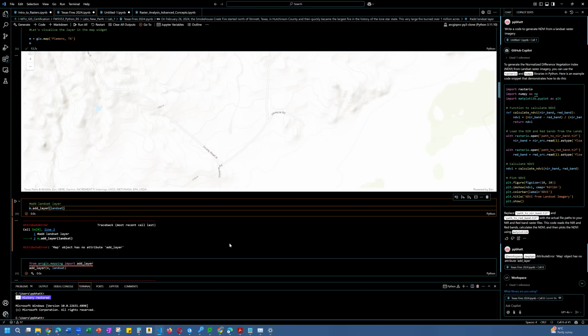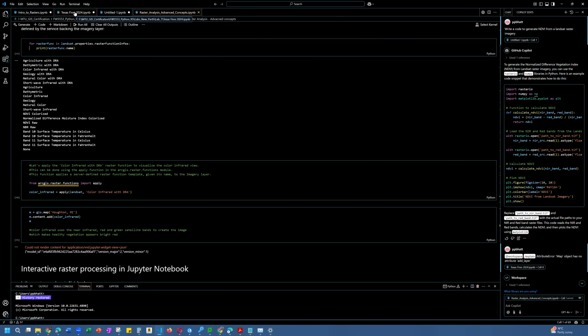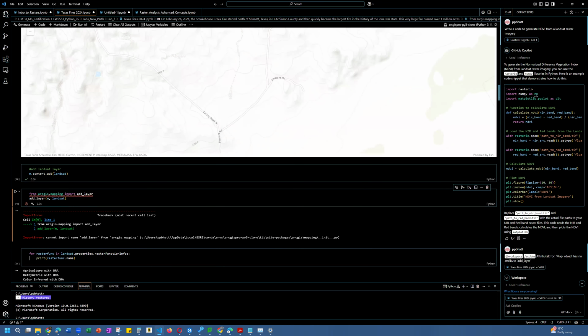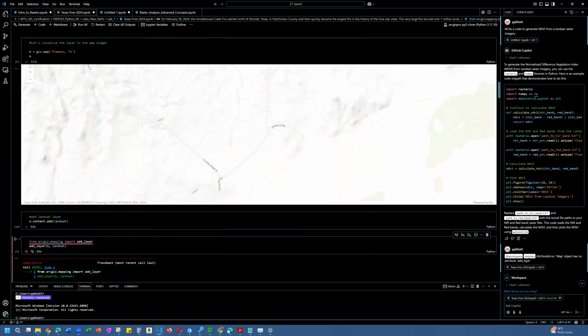So since I'm using the ArcGIS API, I know that there is contents. I think it's contents.add. It's content.add. And if I run that, it works perfectly fine for me. So it was a simple change of this add_layer function, which wasn't working in my case, right?